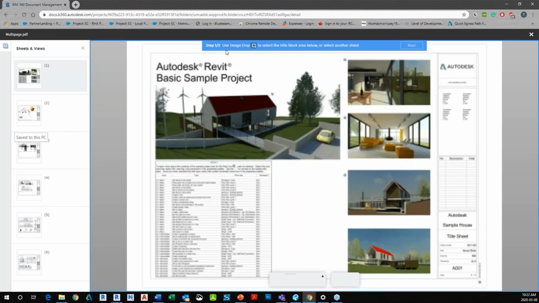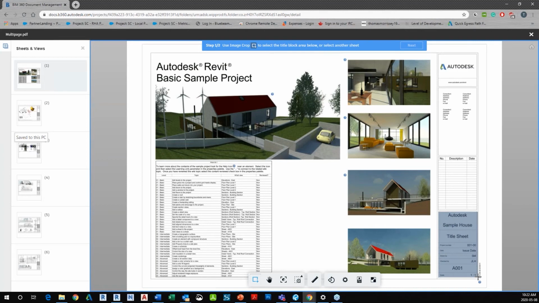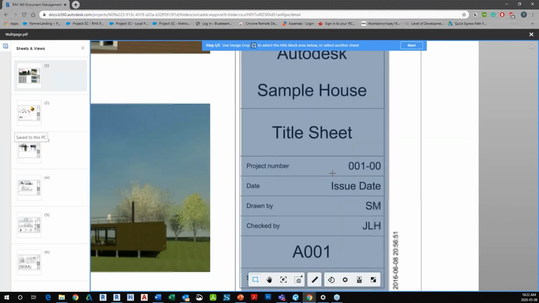the information very quickly. So it says step 1 of 2, use image crop, which is this little button down here, to select the title block area below. I know my title block area is down here. So I'm just going to select that area and say okay, because basically I'm saying I want to be able to read this information in all the PDFs from this area. I highlight this area and then it zooms in. I'm going to say next.